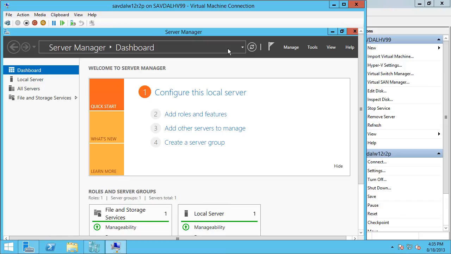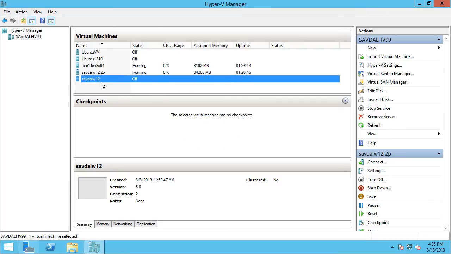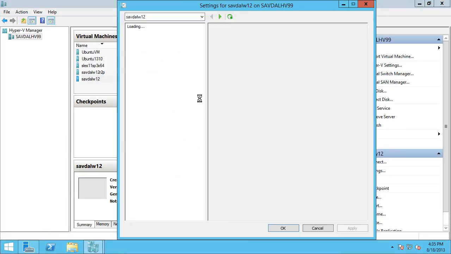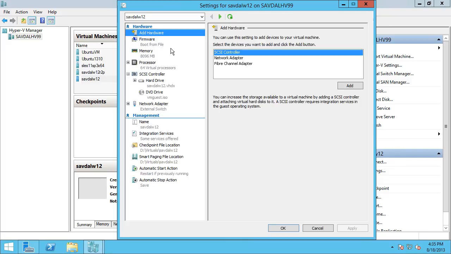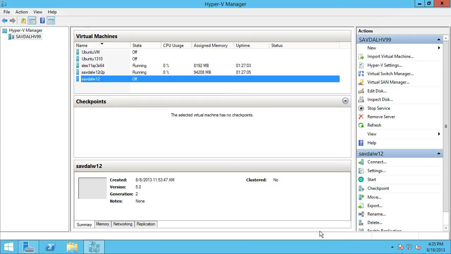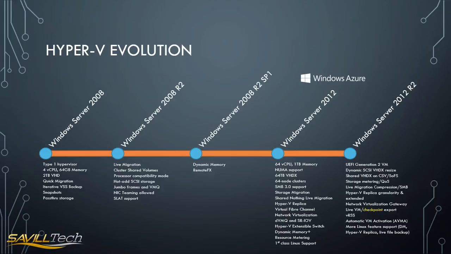I now boot from my virtual SCSI. I can now boot from the synthetic network adapter. I don't have to add a legacy network adapter. In fact, they're not even available. If I actually go and look at the settings of a Gen 2, and I look at my hardware, I don't have the option for a legacy network adapter. I don't see IDE controllers. It's a much, much cleaner environment now because I don't have all that non-virtualization stuff. I don't need it. This is now a natively virtualization aware operating system.